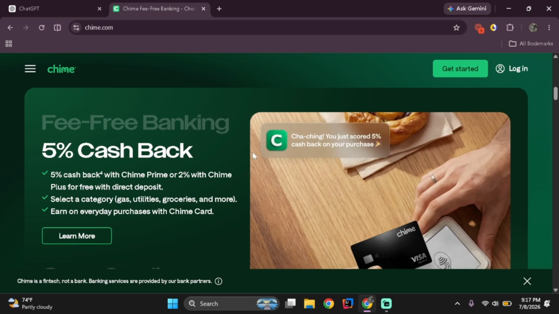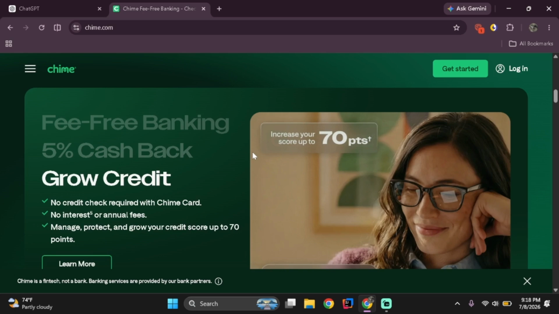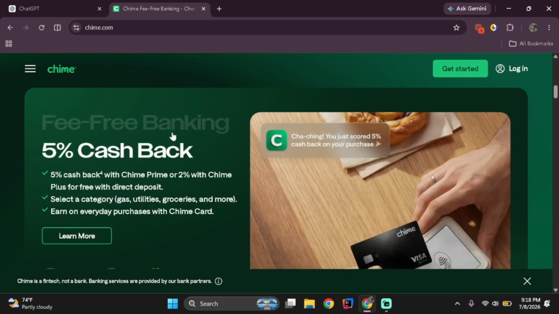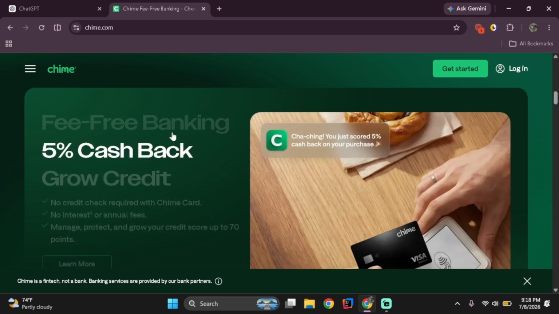Chime will automatically connect your direct deposit information during the filling process. And once you have finished, you can review tax details and track your refund within the app or in browser.